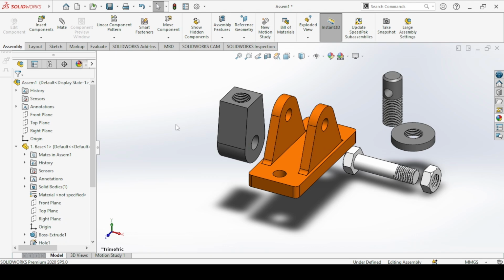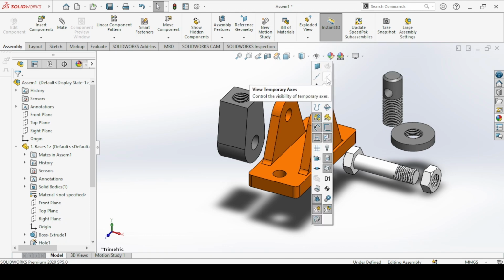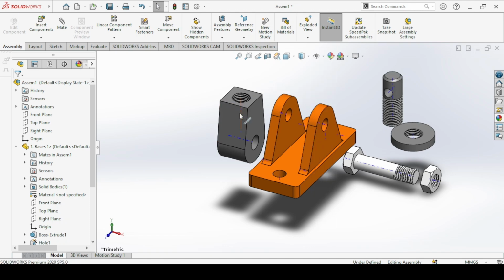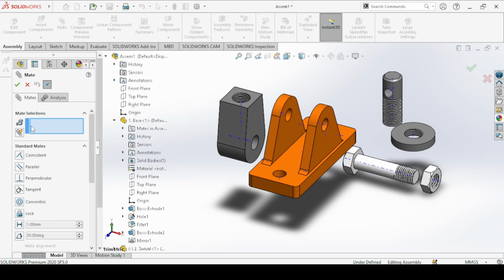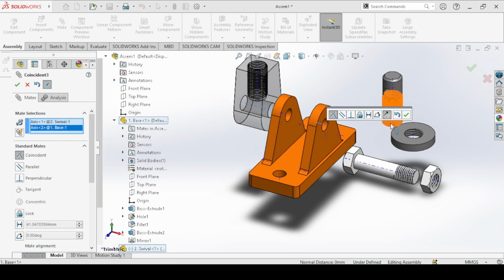We are going to add mates with the temporary axis. So come to this eye icon, and then you want to enable the temporary axis. These are the axes of the holes and everything that we have, the shafts as well. Now come to mate, and then we add the first mate, which will be between the axis of this hole inside the swivel and the holes inside the arms of the base. So under standard mates, click on this axis of the hole here, and then this axis of the arm.